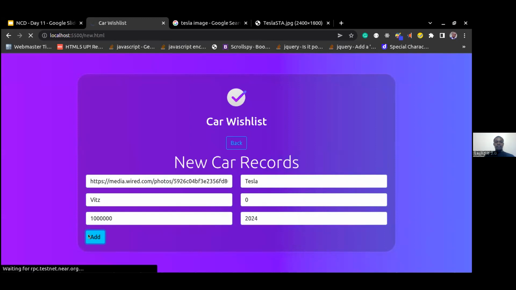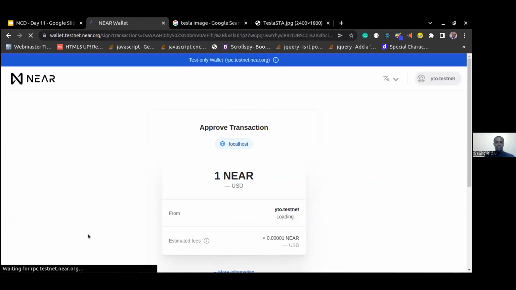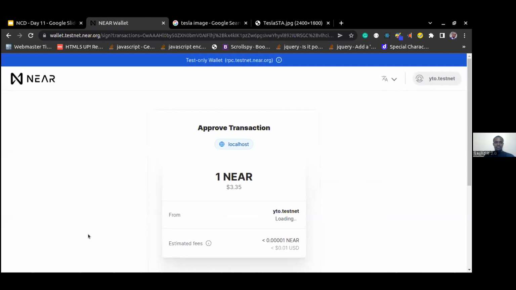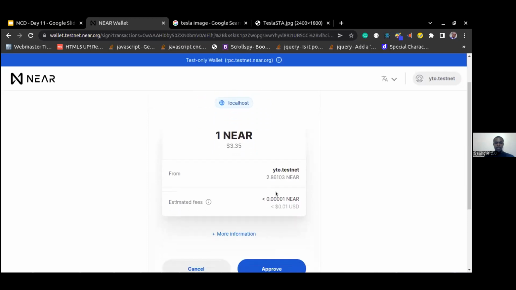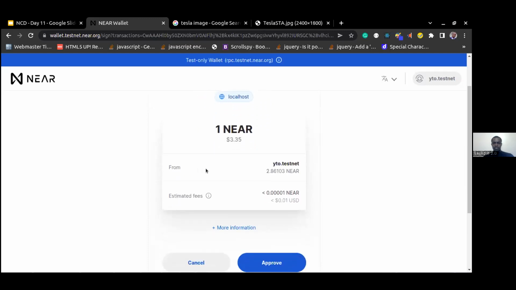And you realize, guys, when I hit add, I'm again redirected to my wallet address. And again, you're going to see why this is happening. At this point, I'm redirected again to my wallet with the information that the application I'm using is requesting 1 NIA. This is equivalent to $3.35. So this will basically be deducted from this wallet address, the estimated fees right there.